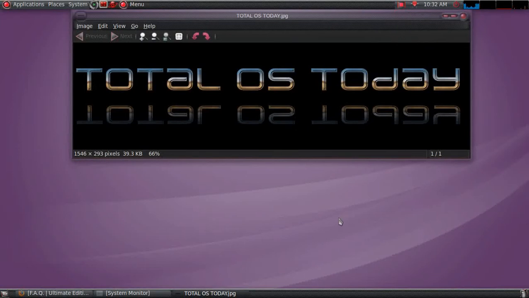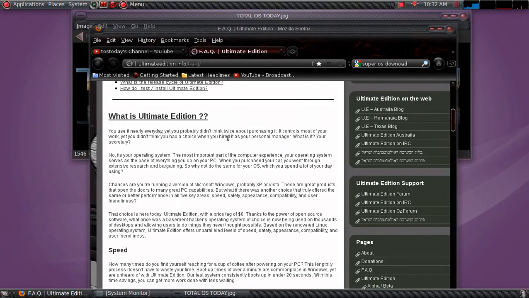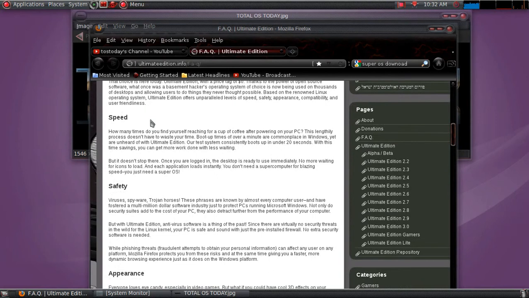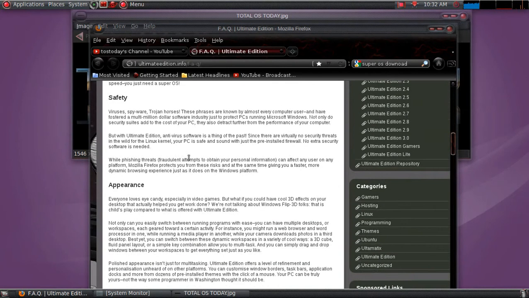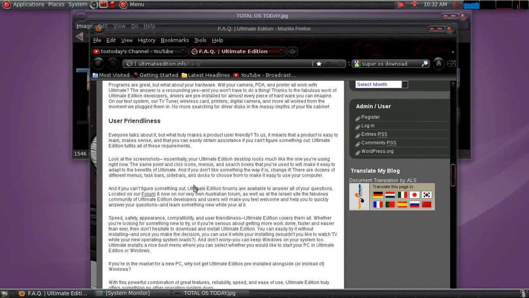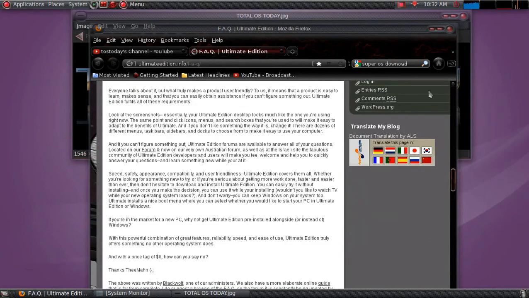Alright, Ultimate Edition 3.0. Let's first take a look at the Ultimate Edition website. It says here what is Ultimate Edition. Now I will not read everything here, but basically what is highlighted on the website are features such as speed, safety, appearance, compatibility, and user friendliness. So let's see if all of this is true.